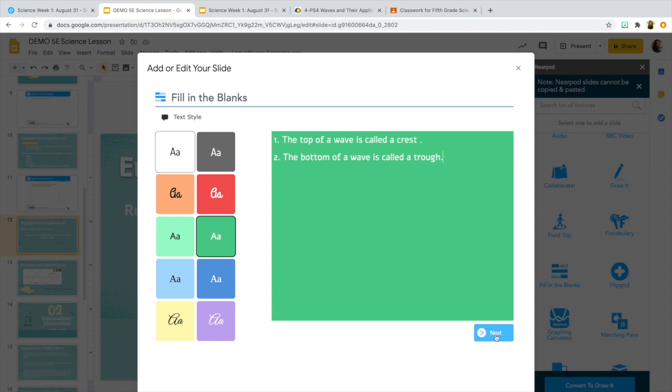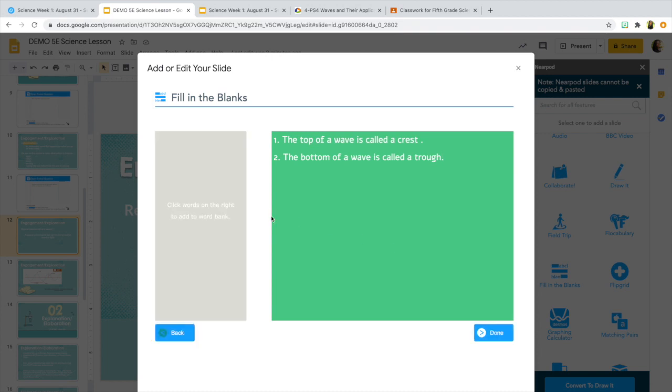So now you're going to click on Next, and then it says click words on the right to add to the word bank. So I want crest to be a word I add to the word bank, and top to be a word I add to the word bank. I want bottom to be a word I add to the word bank, and trough. Now look what happens when I select trough. When I select trough, it also includes the period, and that gives the students a clue as to where it will go in the sentences if they're paying attention. So that's the reason why I hit space right before the period. So I'm going to go ahead and select done.